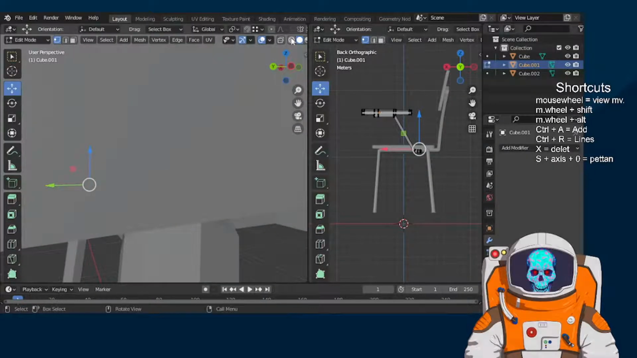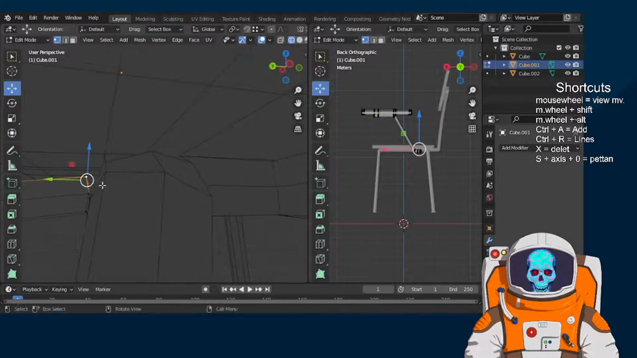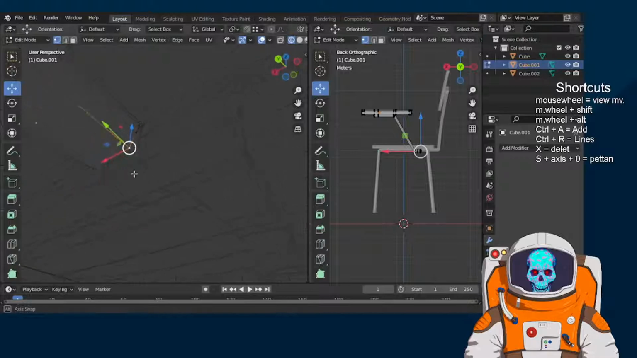I want to go back to my lines. This allows me to see the lines of what I'm working on, so I can give it approximately a shape.